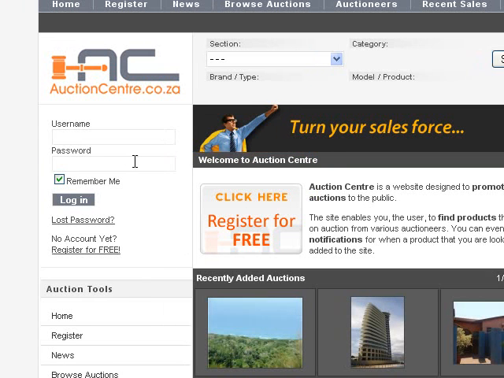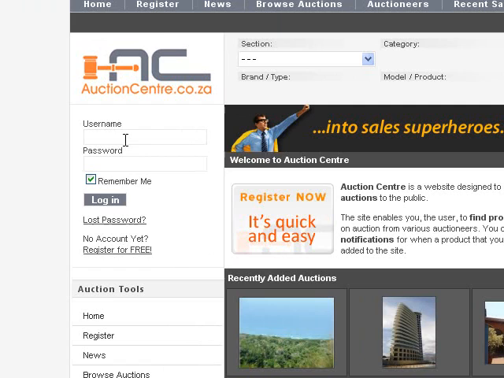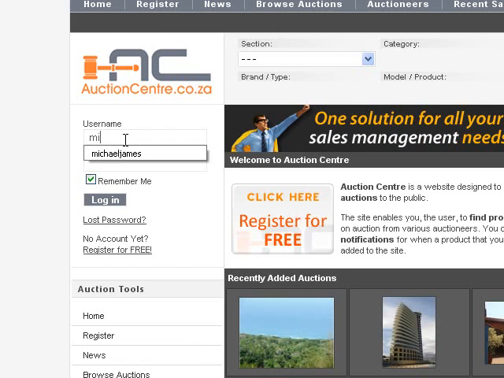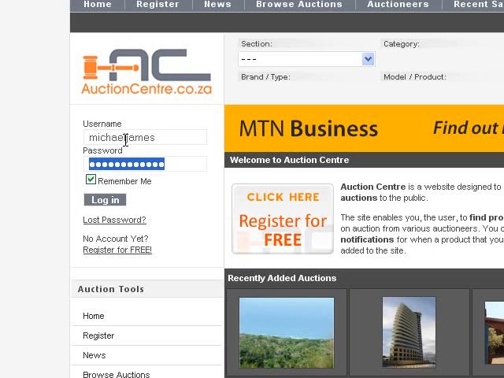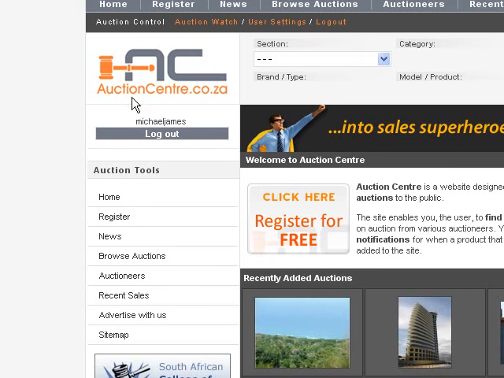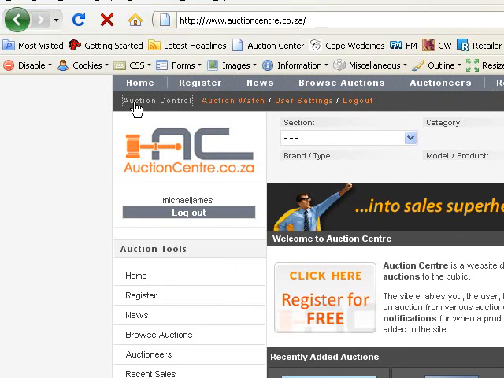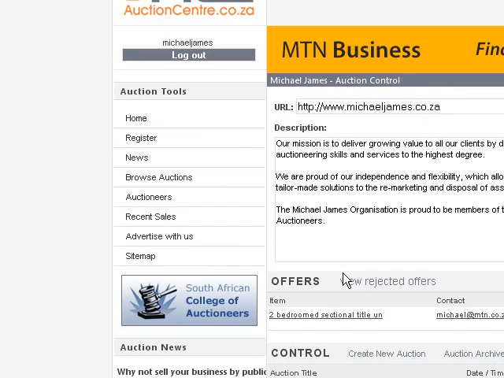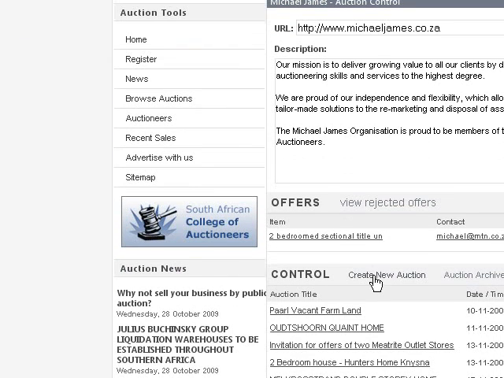Welcome to our tutorial on how to load an auction. The auctioneer would need to log on. I'm going to log on as Michael James, an existing auctioneer. You'll be provided with your username and password by Auction Center. You go to Auction Control. This is the area where you will manage all your auctions.